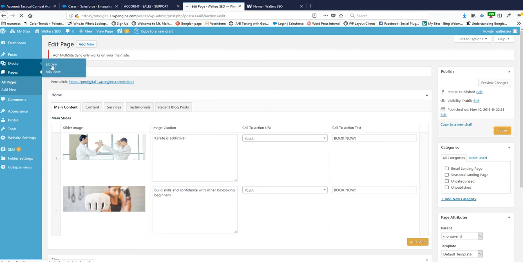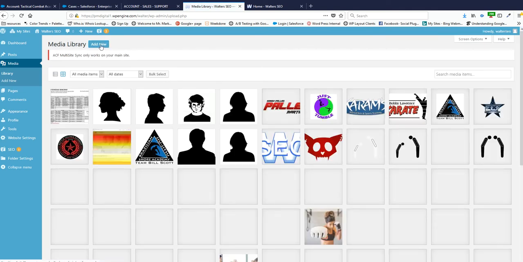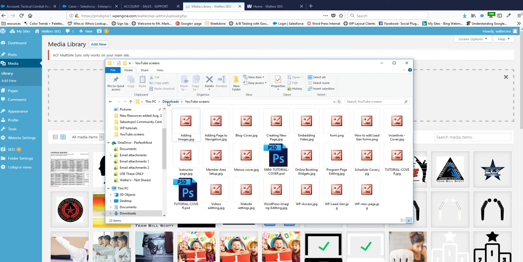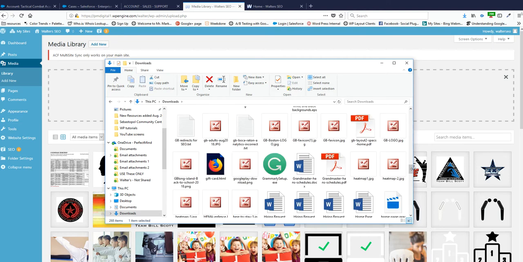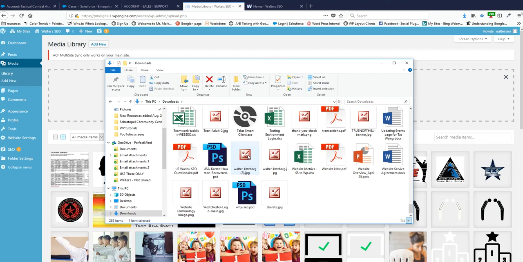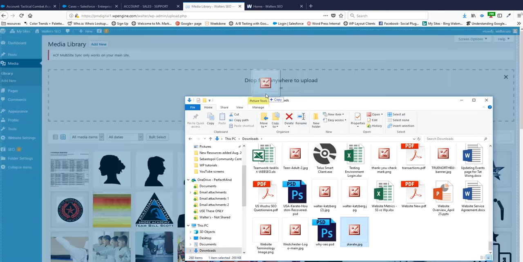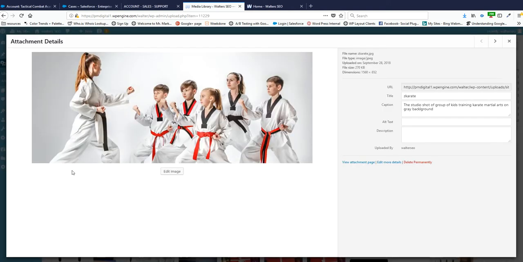So go into library. From here we can click add new. And now what you can do is go into your folder wherever you have those images. Mine are in downloads, for example. From here I look for the image I'm looking for. I've got a karate image here. So from here all I do is drag it into that particular area. Once it uploads, it's uploaded into the website now.